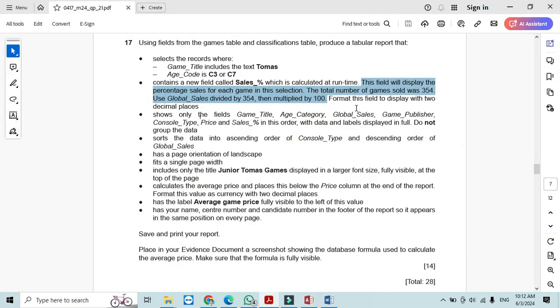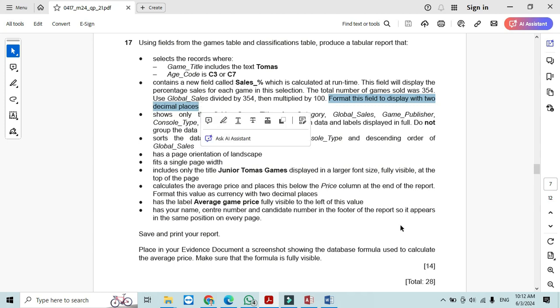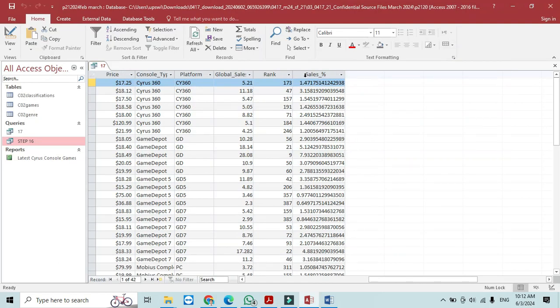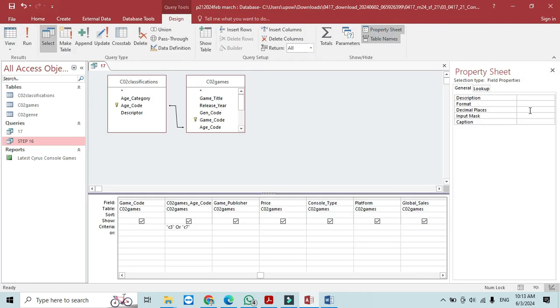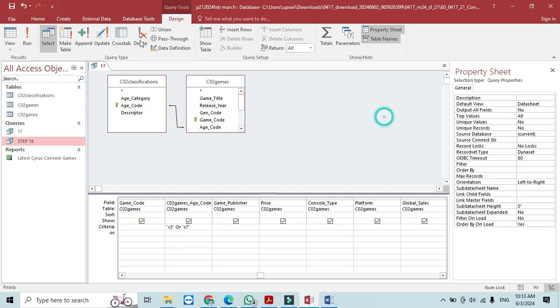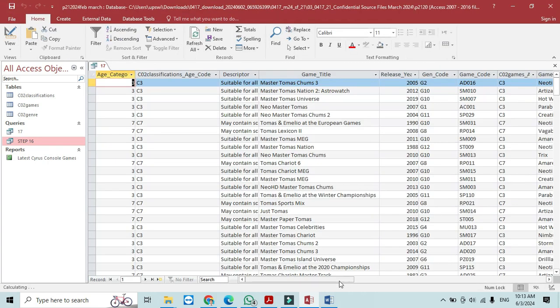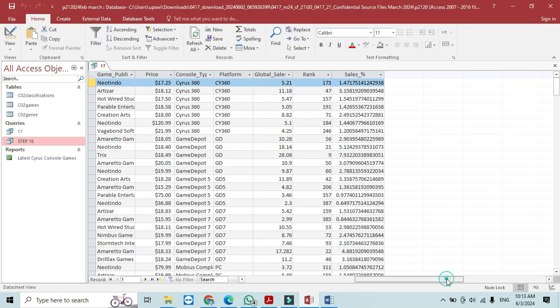And now what we need to do is format the field with 2 decimal places. So we need to format it to 2 decimal places. So design view, click here, then properties sheet, select from here, for example, 2 decimal, and just click on save and run. So now it is represented as the percentage underscore sales.